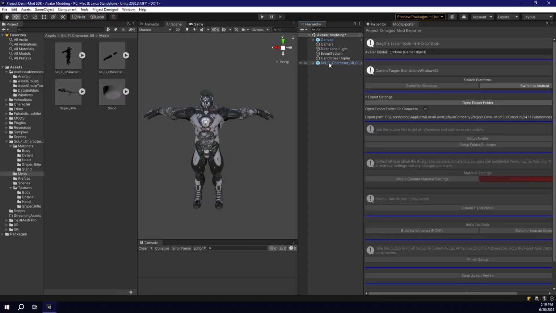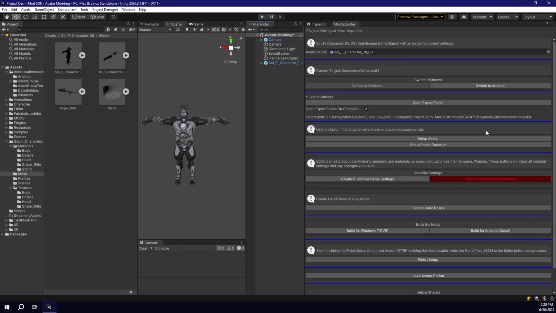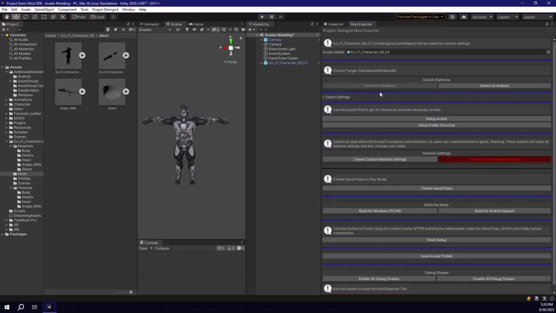First up, we're just going to grab that prefab that we dragged in here earlier and drop it into the Avatar Model slot. Now make sure that if you want to create these mods for Quest, you're going to hit Switch to Android. If not, it should be set to Windows for PCVR mods by default. So I'll leave that as is for now.